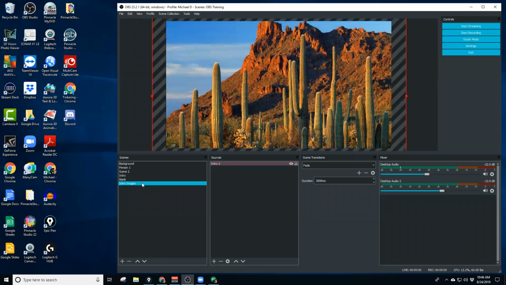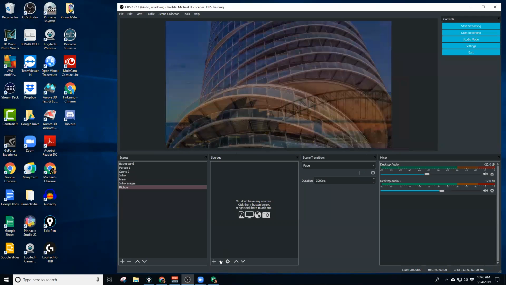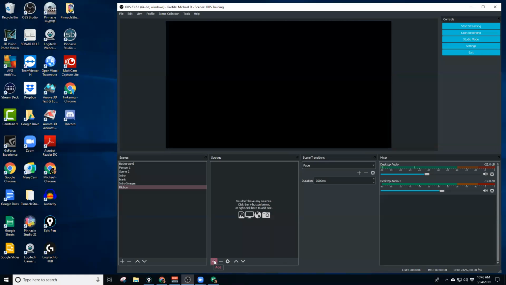Okay. But next we're going to do that same thing where I did that ribbon. So we're going to try and do that one next. So let me go to scene 3. This is going to be, I'm going to call it ribbon. Hit OK. All right.